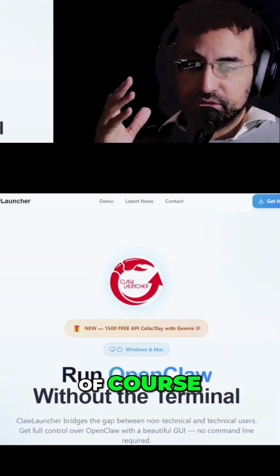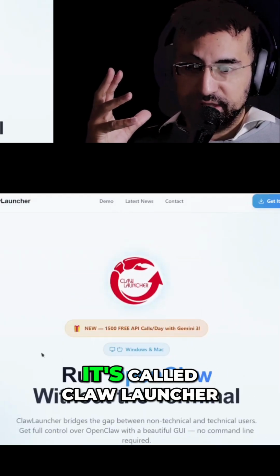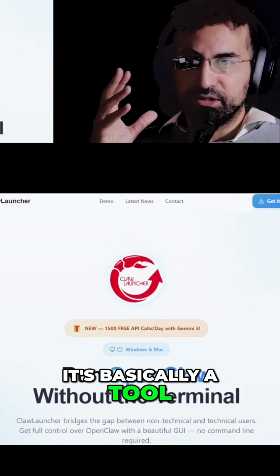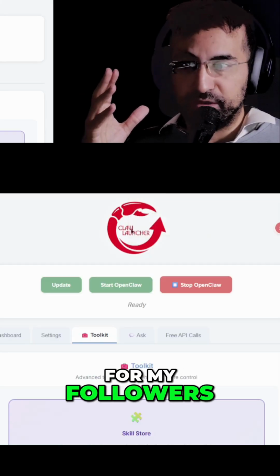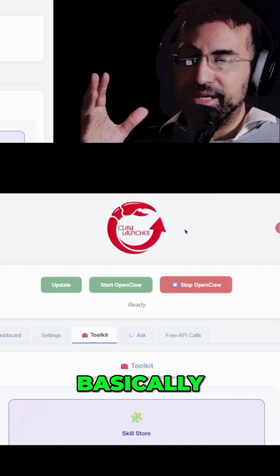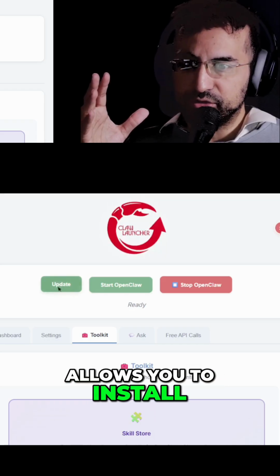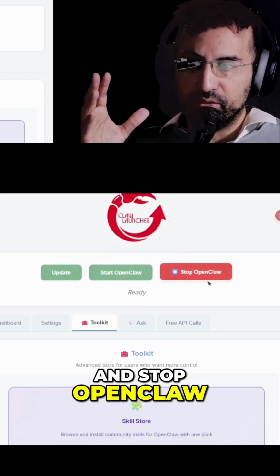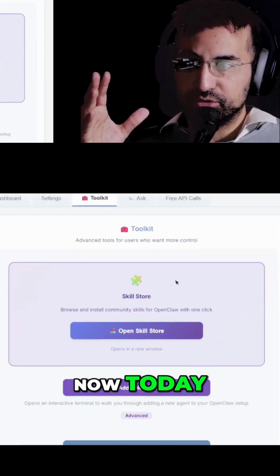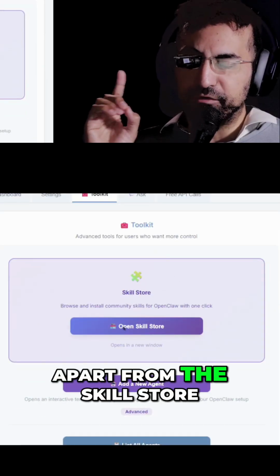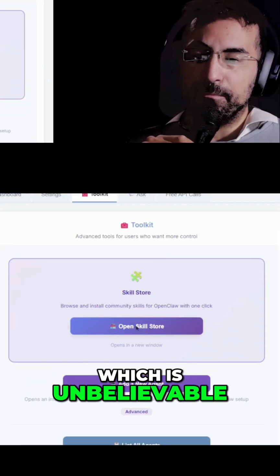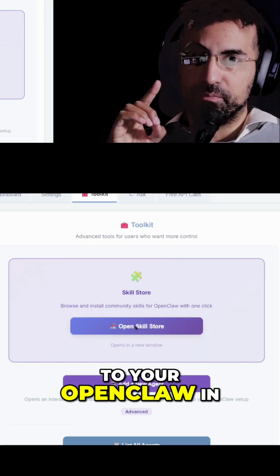Now, of course, this is what I used. It's called Claw Launcher. It's basically a tool that I've showed many times for my followers. You know about this. Basically, it's a tool that allows you to install, start, and stop OpenClaw, and it has toolkits. Now, today, there's a new update. Apart from the skill store, which is unbelievable. You can add skills to your OpenClaw in one click.